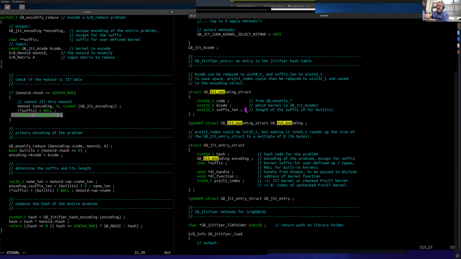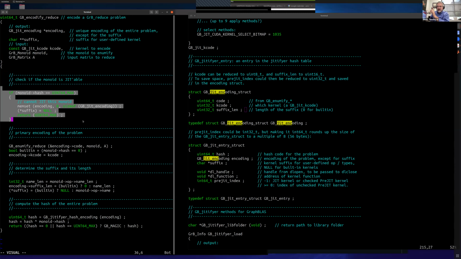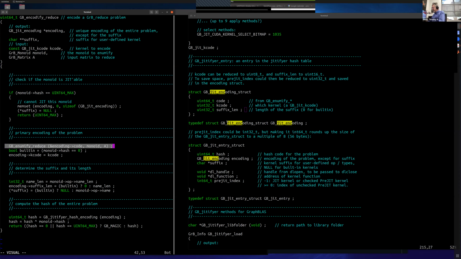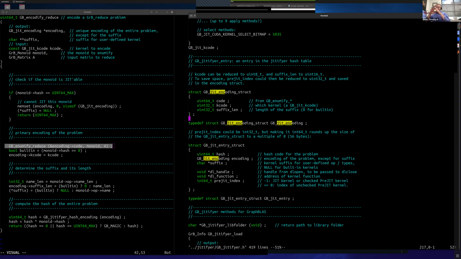The JIT's not applicable. So I very quickly have to decide, and I can do this super quickly. I can JIT the thing if and only if this hash is not uint64. Okay, so now I decide I can JIT the thing. Now I have to do all the enumerifications. So this is a process. And this is a very hierarchical process where I now have to enumify a reduce operation. And I have the monoid and have the matrix.